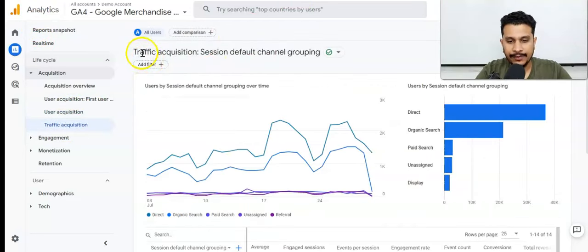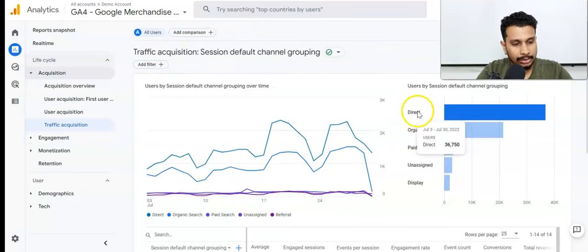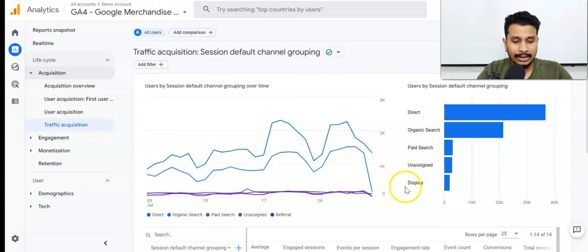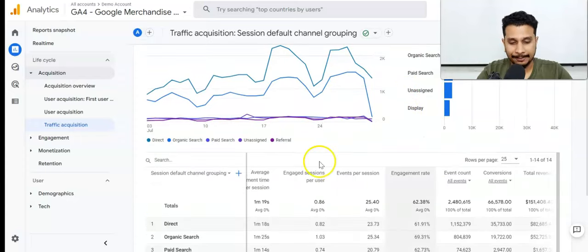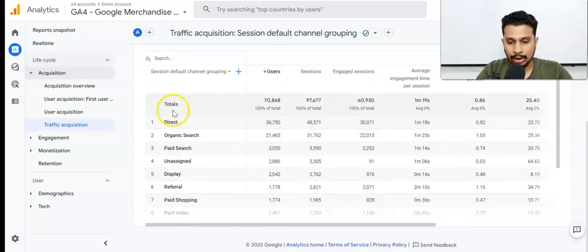Now we are on traffic acquisition and sessions by grouping. Here we can find out direct is the maximum traffic people are coming from, followed by organic search, paid, unassigned, and display. When you scroll down, you will find the total of all the channels, from where people are coming, that is direct, organic, paid, assigned, and so on.